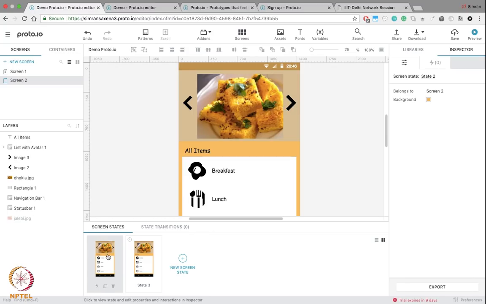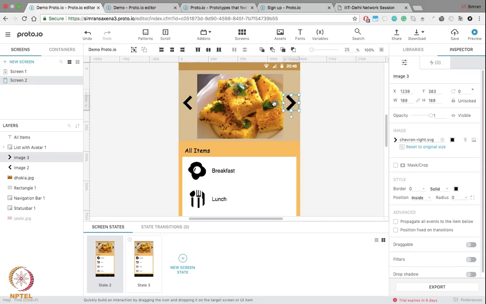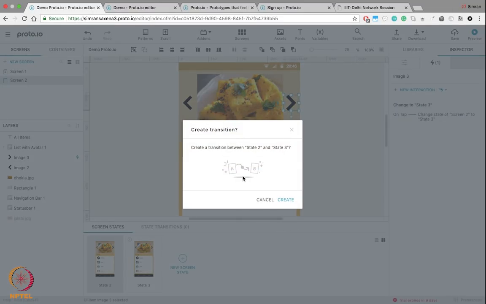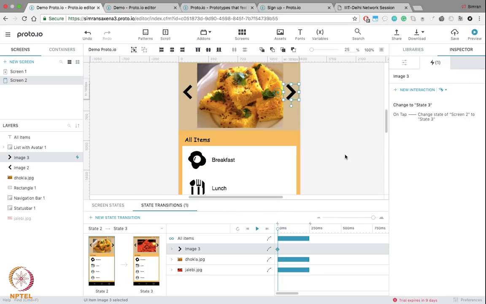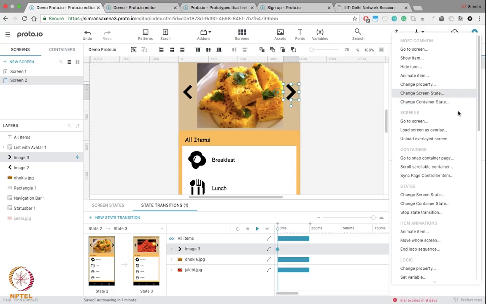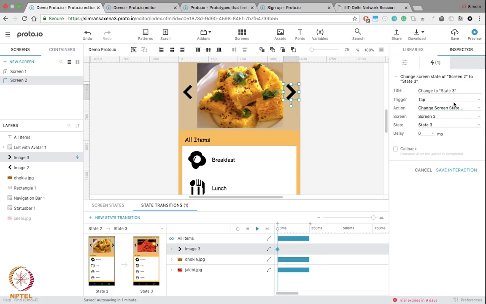I'll show you how to do that. Come to the first state, click on this button, and here you'll have the add interaction icon again. You just need to click on it. This arrow will appear which you need to drag and drop to the next state, and it would ask if you want to create a transition between states. So simply click on create. Once the transition is created, you can go and edit it, and you have a lot of options here.